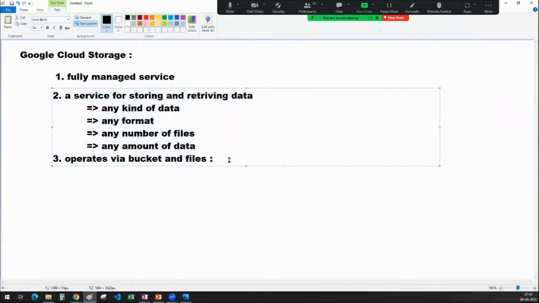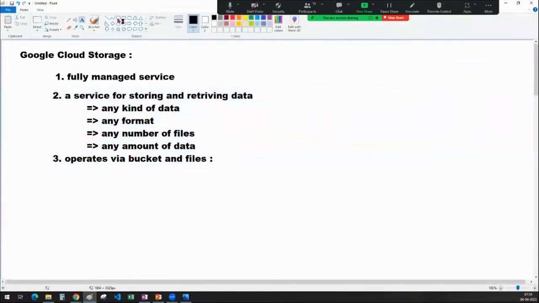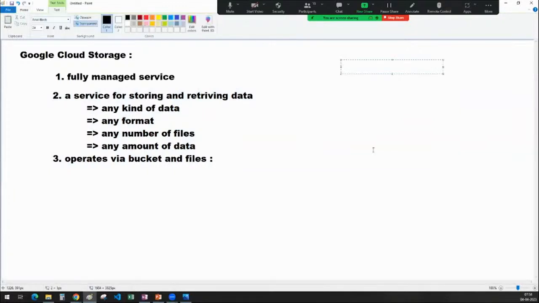Sir, what is a bucket? A bucket is a container. The terminology is this one, sir. A bucket is nothing but a container. If you do not know what a container is, you can think of it as your folder. And the terminology for an object is nothing but a file of any format. So this is the terminology, sir.